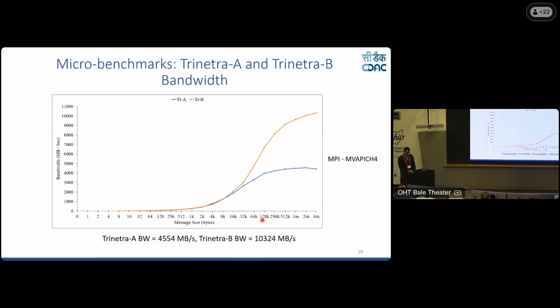So here is the bandwidth comparison of both the products, Trinetra A and B. Trinetra A was providing 4,554 megabytes per second. Now Trinetra B is giving around 10,000 megabytes per second.